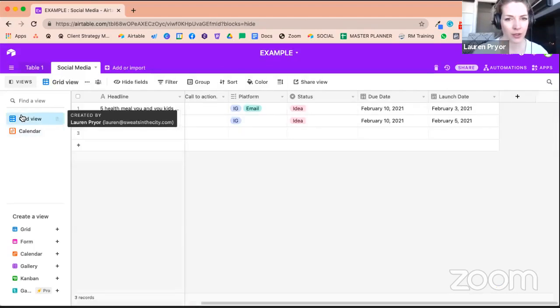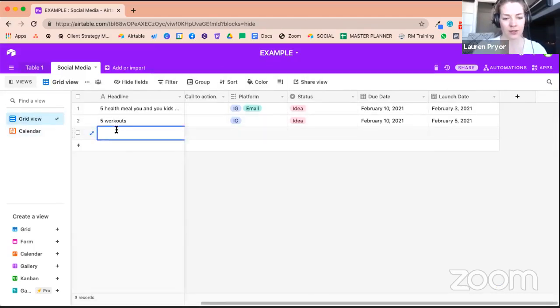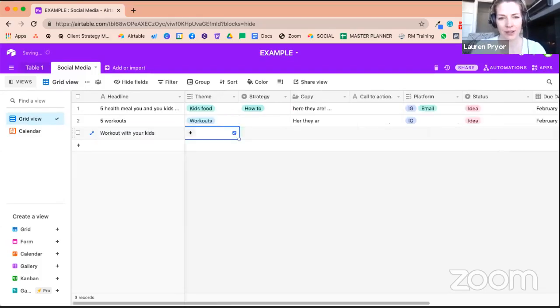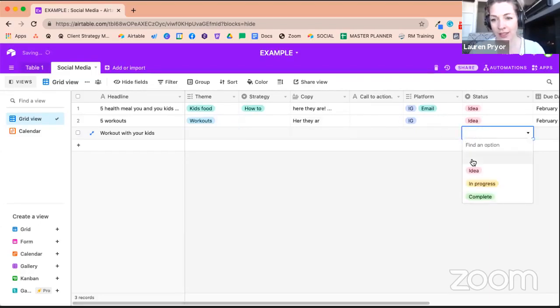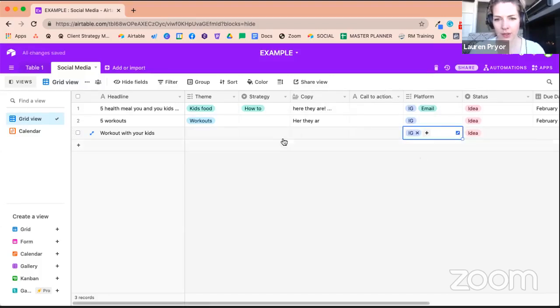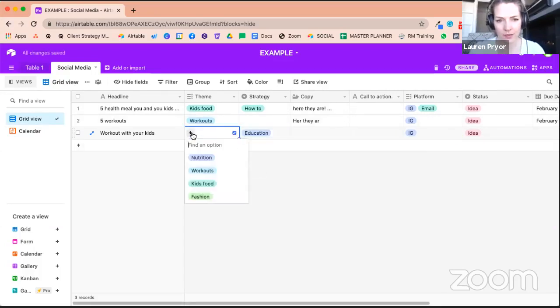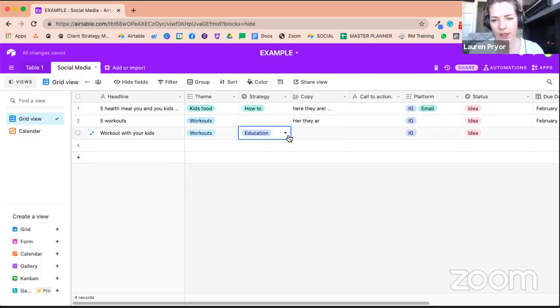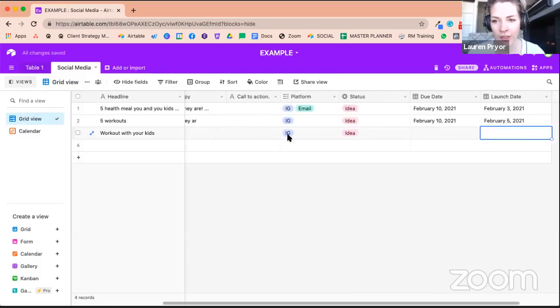So for example, workouts with your kids. And I'll just leave this. I'll put idea because it will. IG, education, theme, workouts. I don't know why I had to fill it out in that order. So due date, we'll just not have that one, and then we're going to leave that blank as well. So we're going to leave both of these blank.